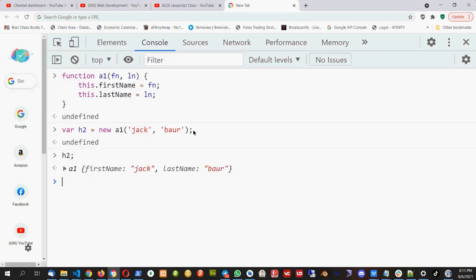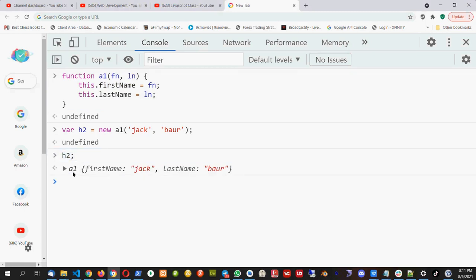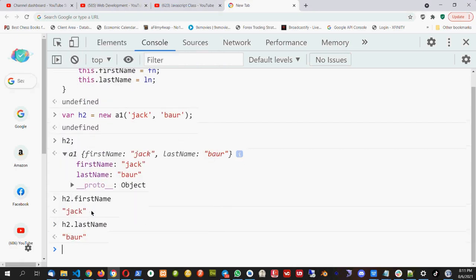I'll create it and let's see what h2 is. h2 has first name Jack. Whatever fn I pass is assigned to this dot first name, and this dot first name comes here as the first name of h2. h2 is the object of a1, so I'm getting the a1 name here, but inside it the object is like this. So I can say h2 dot first name is Jack, and h2 dot last name is Power.